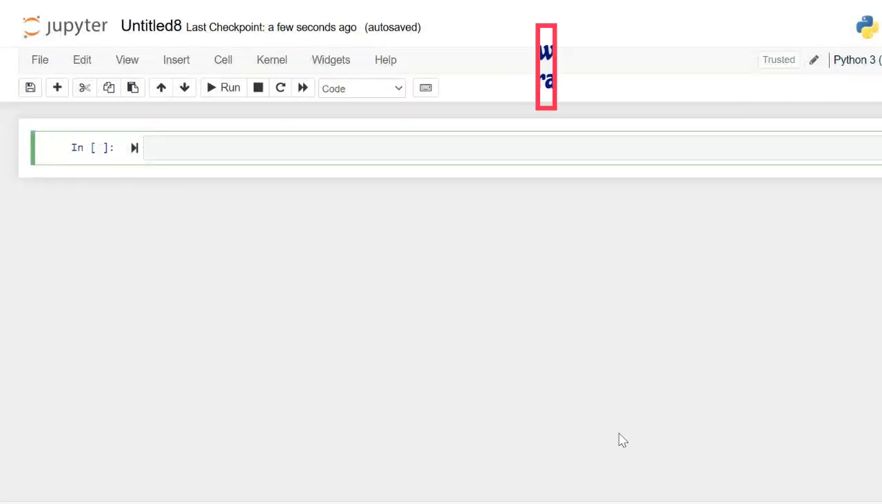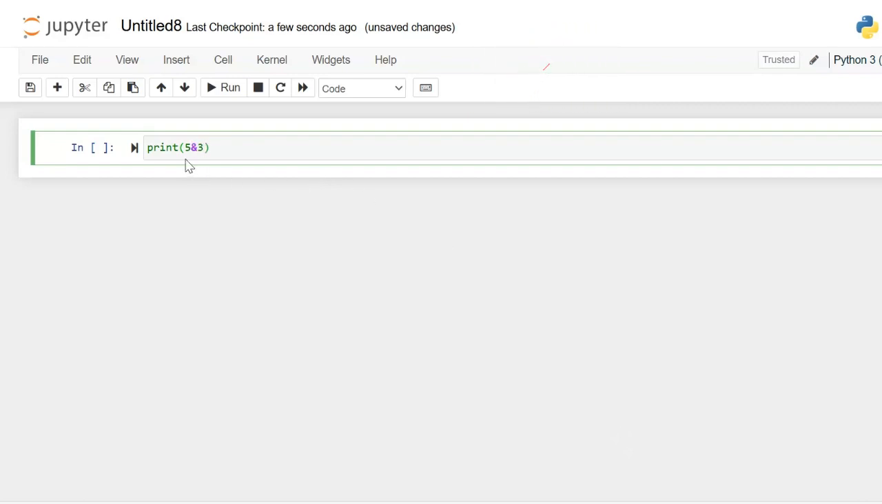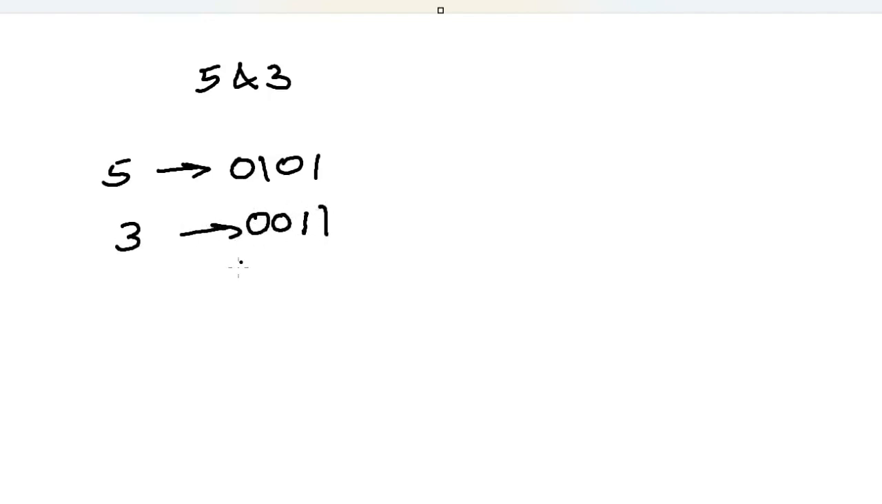Moving on to bitwise operators. These are used to perform operations on binary numbers at bit level. Print 5 and 3. See, what is the answer for this? The binary value of 5 is taken, the binary value of 3 is taken. And the AND operation is performed on both the binary values. For 5 and 3, what is the binary value of 5? 0, 1, 0, 1. What is the binary value of 3? 0, 0, 1, 1. Right?